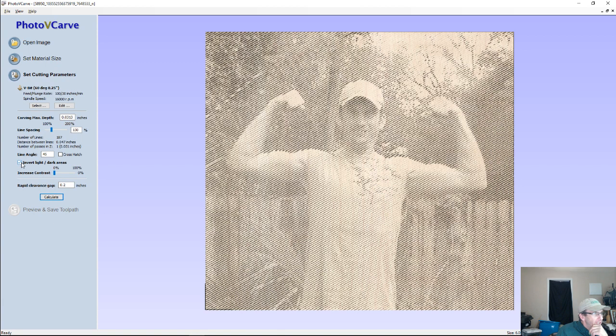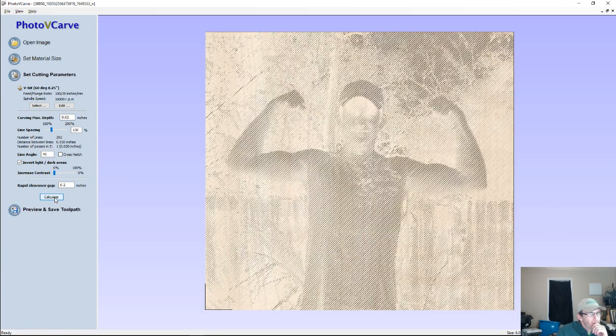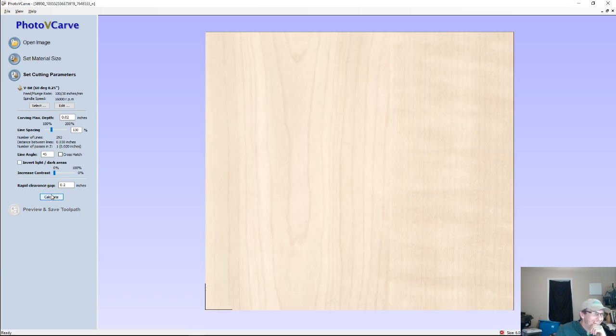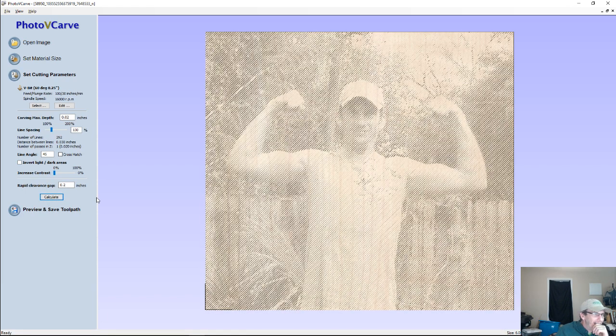I may invert the light and dark. Normally invert light and dark is for when you're working with lithophanes. You always invert on lithophanes, but let's see what that does for me here. And I'm going to reduce the depth of cut to 20 thousandths of an inch. Let's calculate that. All right, let's turn off the invert light and dark and calculate it again. All right, a little better.